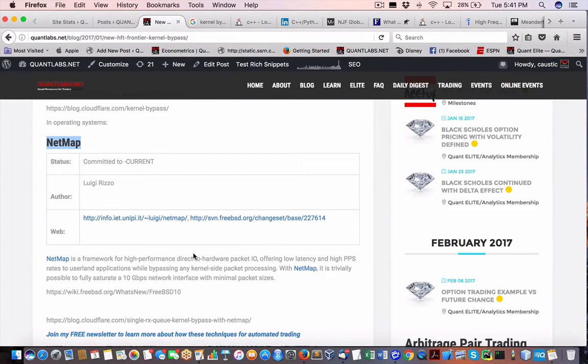Because I do think FreeBSD is the OS of choice to deploy onto high-speed trading systems. There's no argument on that. Not Linux, because it's really no different than Windows. It brings all that extra services and stuff that you don't really need.